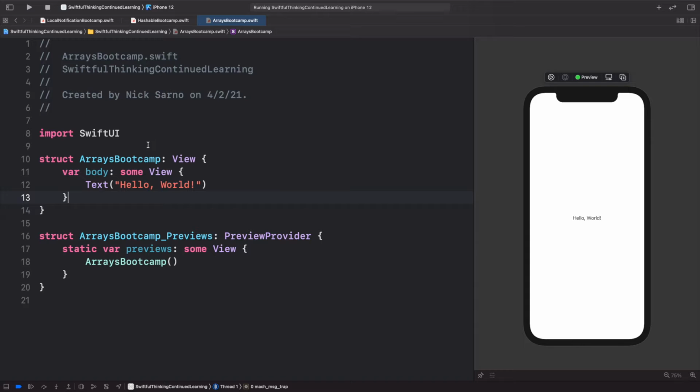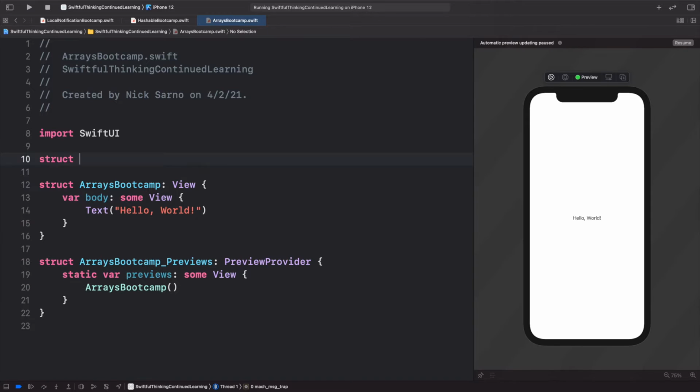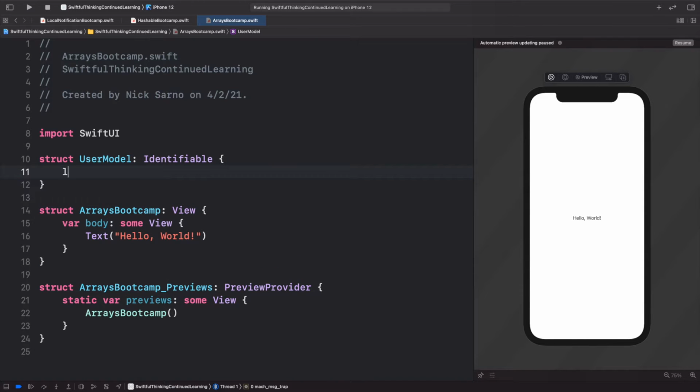All right, and let's get started by creating a data model that we can use in our app. Let's create a struct and let's just call it UserModel to simulate a user in our app. Let's make it conform to Identifiable so that we can use it in a ForEach. And then we'll open the brackets and we'll set the ID. We'll say let id = UUID().uuidString.